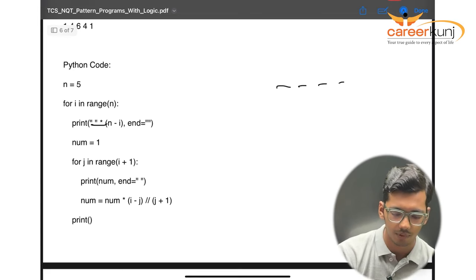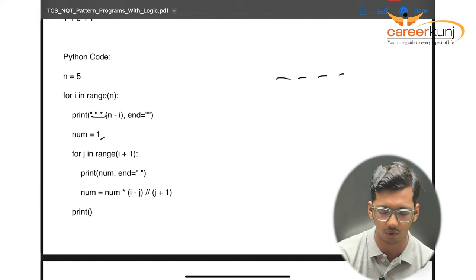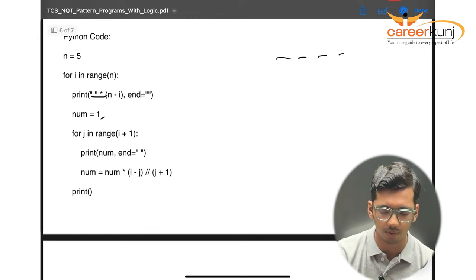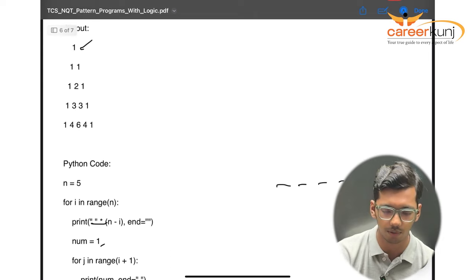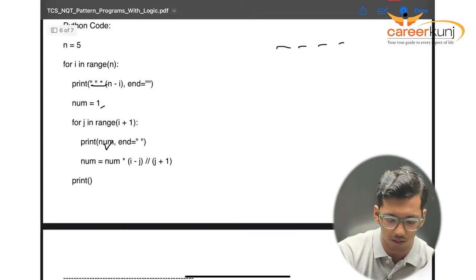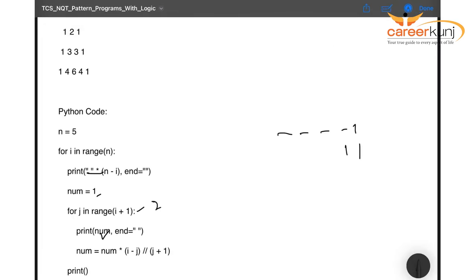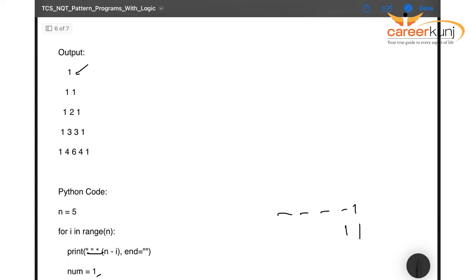Now number is 1, again a variable. For j in range of i plus 1, what was my value of i? i in range of n, 5. My i is 1. This i plus 1 is 2. It prints number, so 1, 1. It will print 1 two times, right? This loop is going 2 times, that means it is printing twice. So students, for now we have j in range 2. Now we are in the second iteration. We printed 1 and 1, so we have our next set also ready.